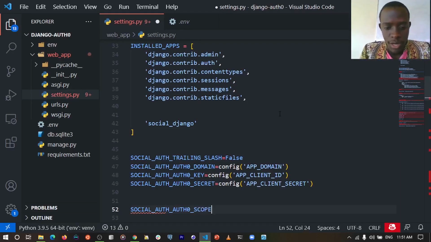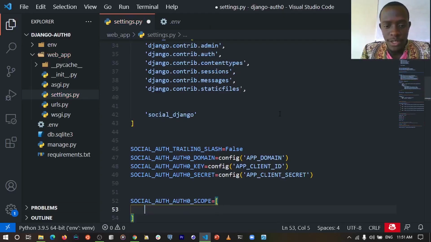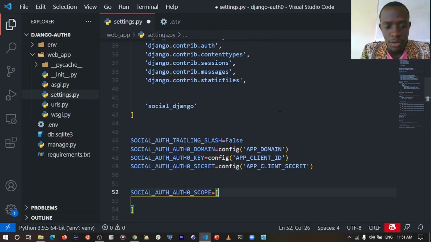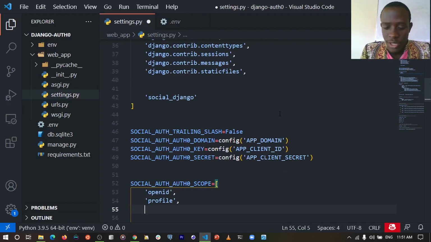So this is going to be our scope, and it's going to be equal to a list of this specific information that you may want. So the first thing is going to be the open ID or the user ID in this case. So I'm going to access the open ID, and then we may also want the profile. So I'm going to say profile, and then we may also want to access the email of that current user.